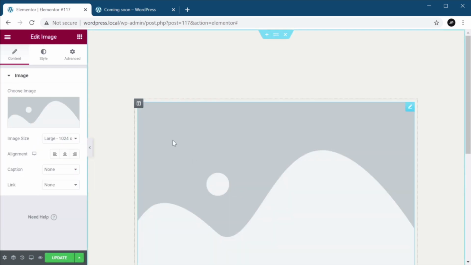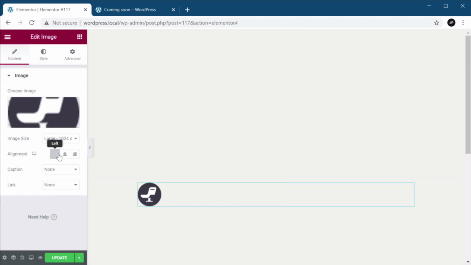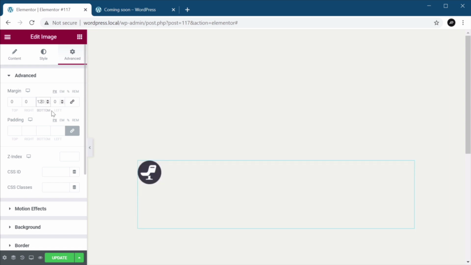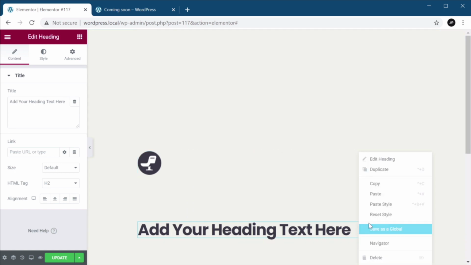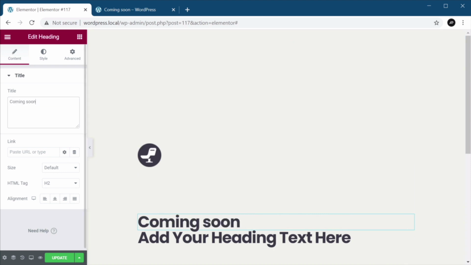Let's start by adding an image for our logo. So I'm just going to drag an image. I'm going to select my logo, align it to the left, and under Advanced, I'm going to set up a margin bottom of, let's say, 128 pixels. Next, let's add a heading, and let's go ahead and duplicate it. For the first heading, the text is coming soon. The second heading has the following text.